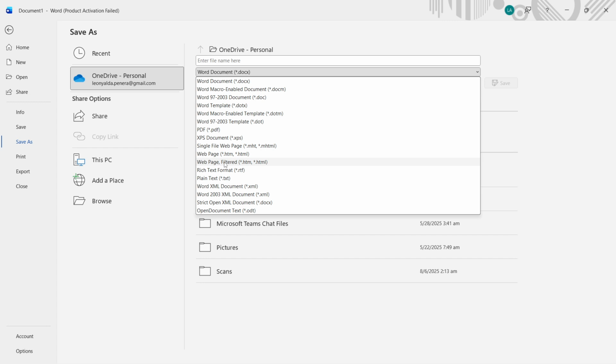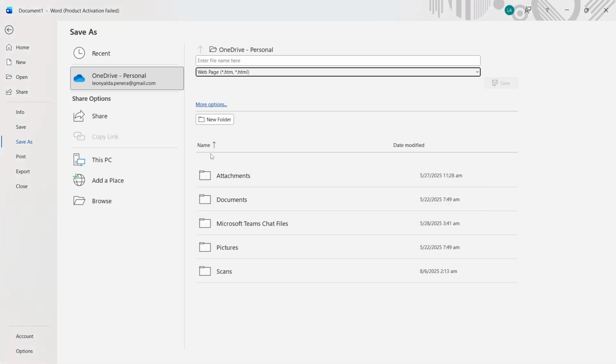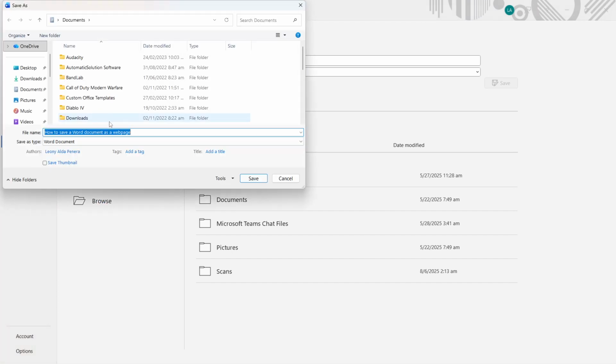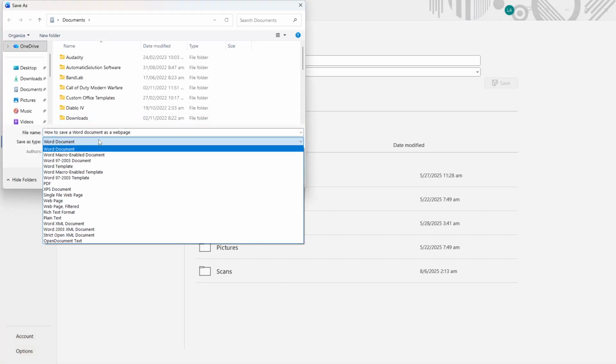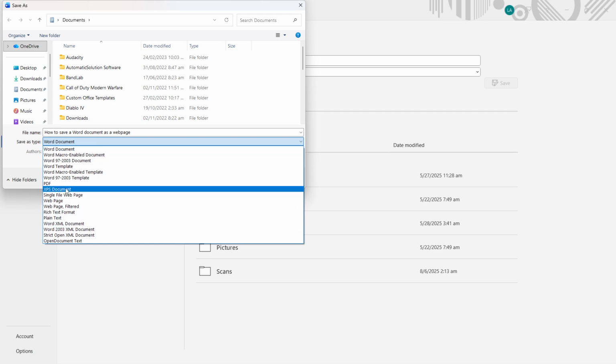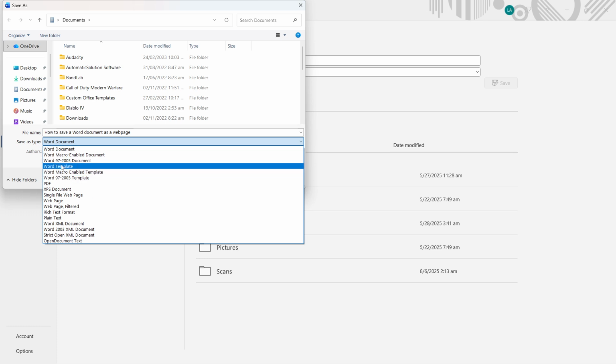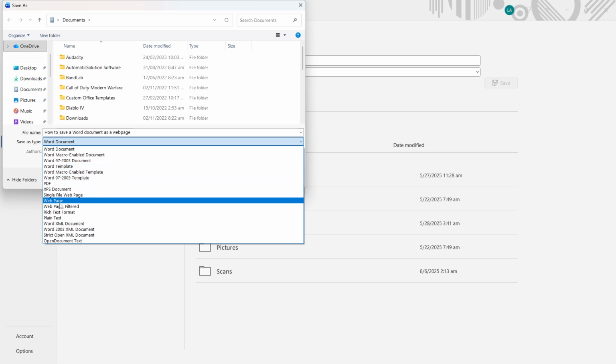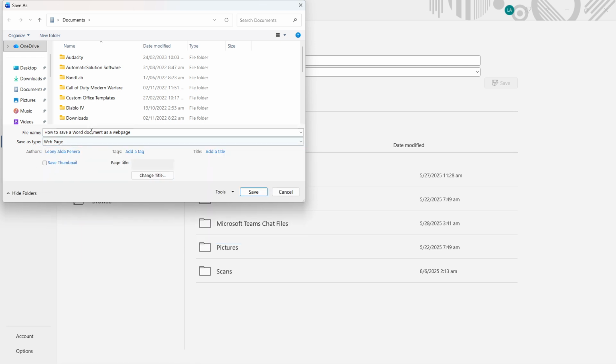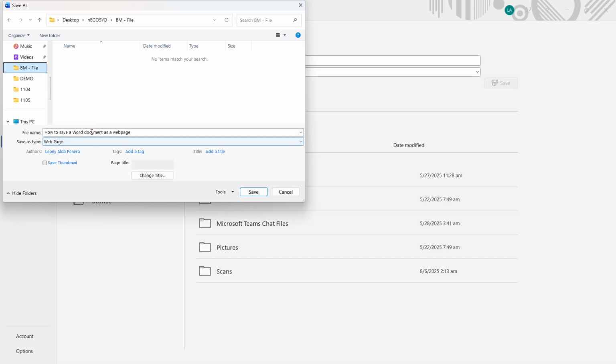Word will create a standard HTML file, suitable for most purposes. But if you prefer a cleaner HTML file that doesn't include some of Word's additional markup, opt for Web Page Filtered, HTML. This option strips away some of the extra Word-specific coding, giving you a leaner web-friendly version. Lastly, if you want everything packaged neatly into a single file, you can choose Single File Web Page, MHTML. This option is less common but can be useful in certain scenarios. Consider what suits your needs best before making your decision.